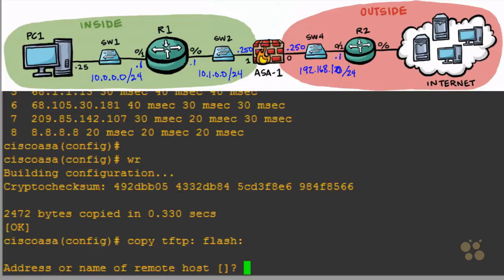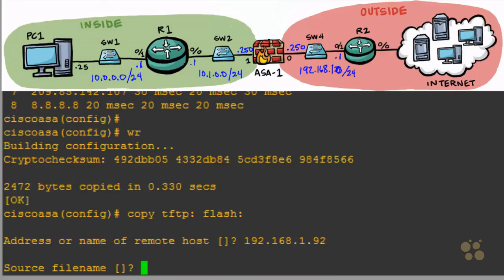So let's press enter. Now it's asking us for the name of the remote host, which is the TFTP server at 192.168.1.92. That's the correct address. That's what we just looked at a moment ago in the 3Com daemon. The source file name is ASDM-751. If you're using a slightly different version, go ahead and put the correct name in, the one that you want to put on the flash, and that is a .bin.